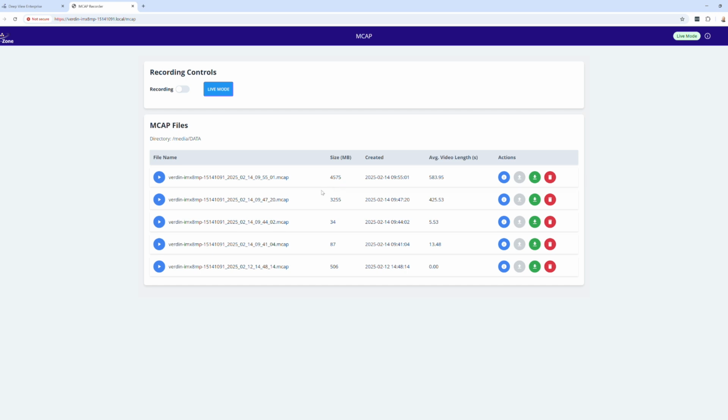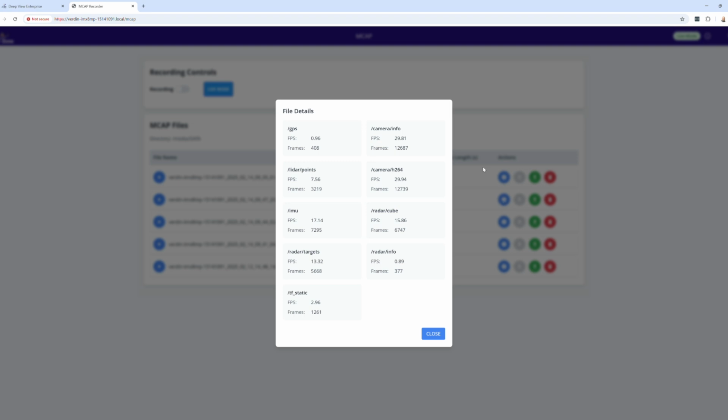So these recordings, even though they're short, they're quite large. And most of that is from the radar data cube. Again, mainly for demonstration purposes. Typically for your data set, 1 frame per second is more than enough. So we can click the info, the details here, and we can see the topics we captured.